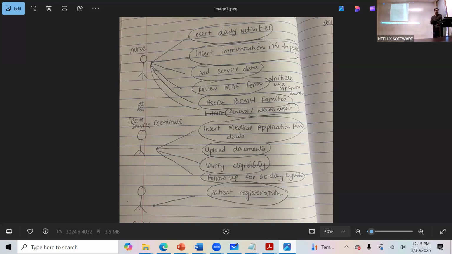Now, if I was the team service coordinator, from that perspective, you are first talking to the customer, the patient, and getting the medical application form details. So you're inserting all that. Second, you are uploading the documents that they will share. You will also verify the eligibility. Every chunk has some criteria, like it has to be below 21, so you will need to verify.